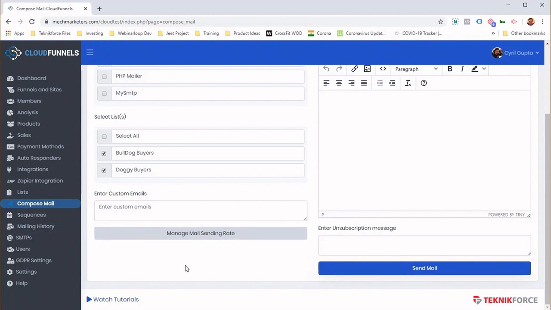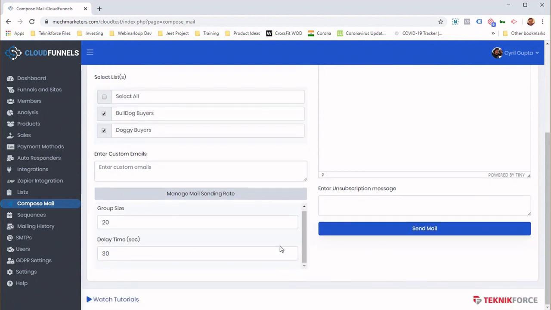And of course, CloudFunnels is powerful at every step. So if you want to send out the mails in specific batches or a specific flow, you can do that. You can choose how many mails you want to send out and how much gap. So this right now is set up to send 20 emails in batches with every 30-second gap.